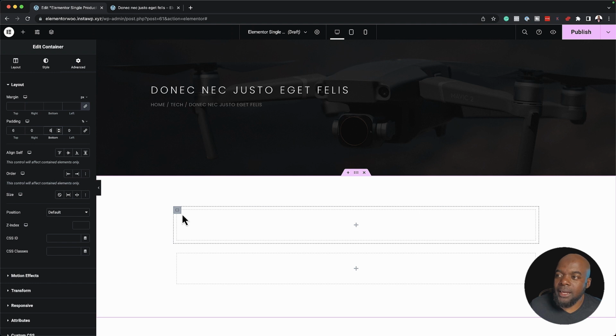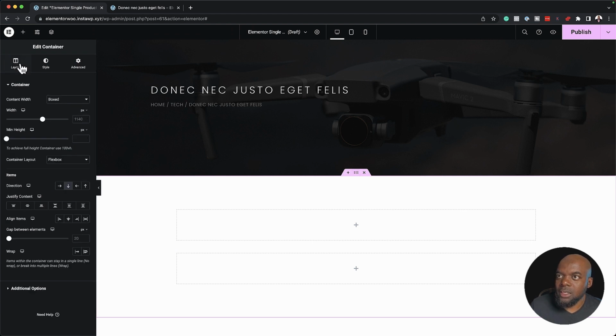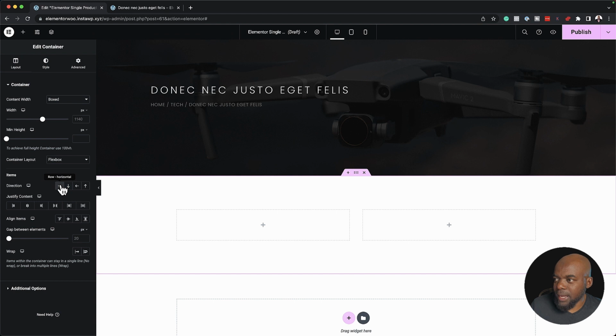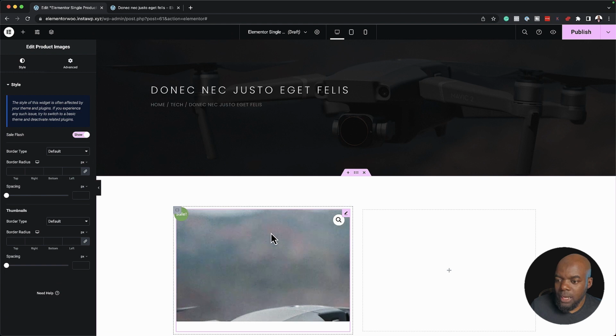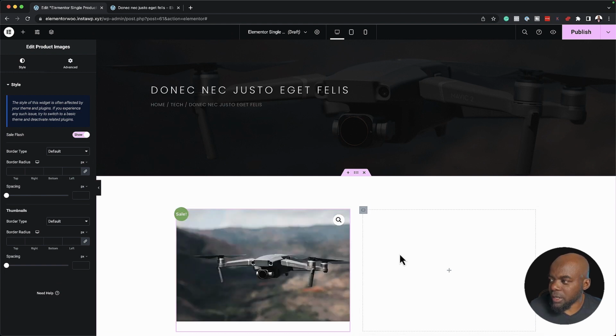Now I also know I'm going to need to have my image on the left and then my description on the right. So I might as well change my direction by coming back over here to my layout and then setting it like that. So now I have these 2 containers like that. Okay, so now let's start adding all our content by clicking on this plus button at the top. I'm going to need an image, so I'm going to drag and drop it. So now you can see my product image has gone in.